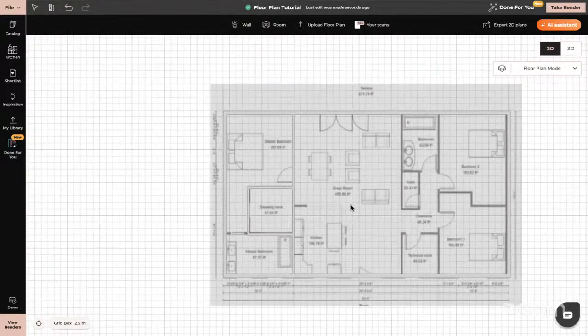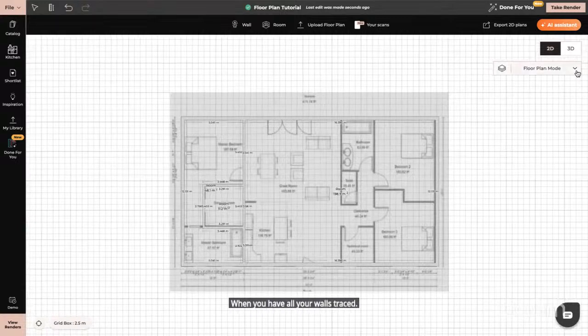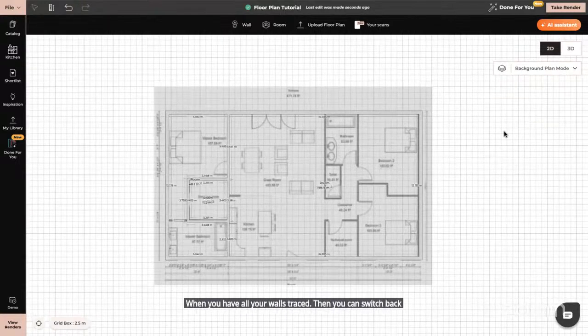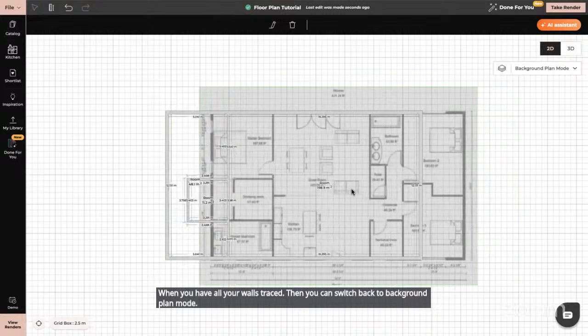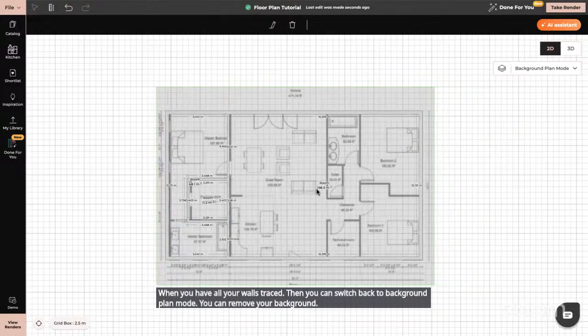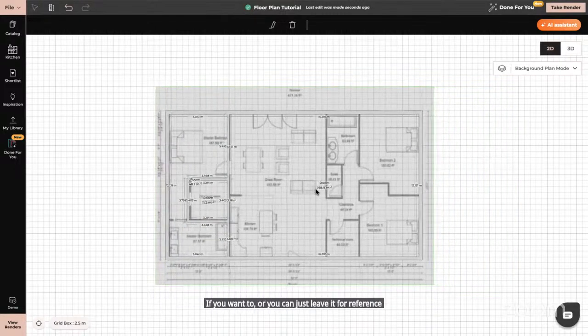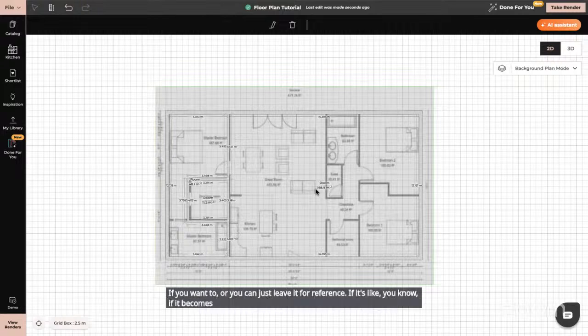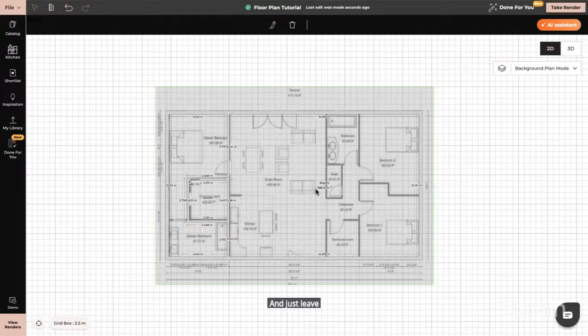When you have all your walls traced, then you can switch back to background plan mode. You can remove your background if you want to, or you can just leave it for reference. If it becomes too busy, if you have all your layouts done on your floor plan, then you can simply just slide it aside and just leave it for later.